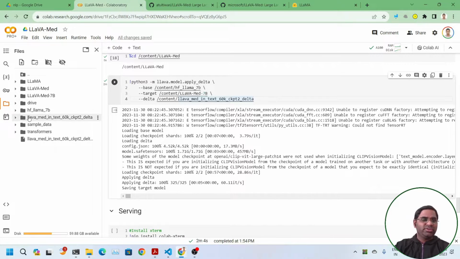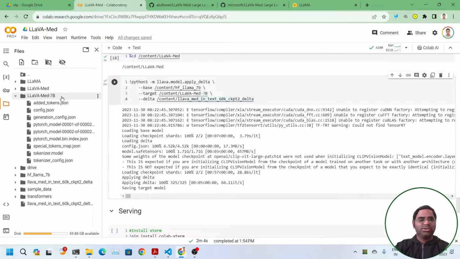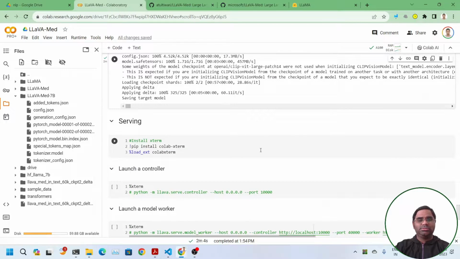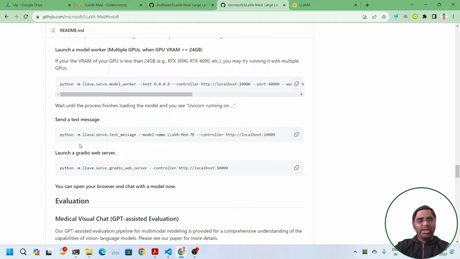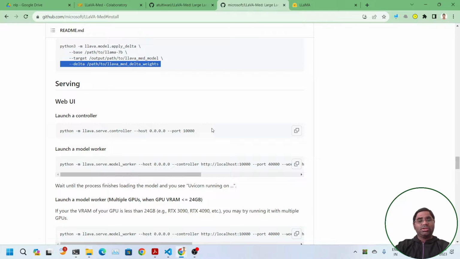Once this step is finished, we can see that our model has been created and it is stored in this folder. Now we will use this model for our testing purpose. As can be read in the next step, to test it out, we need to launch a controller. Also, we need to launch a model worker. And lastly, we need to use the Gradio web server. All of these commands should run in the background to run it successfully.